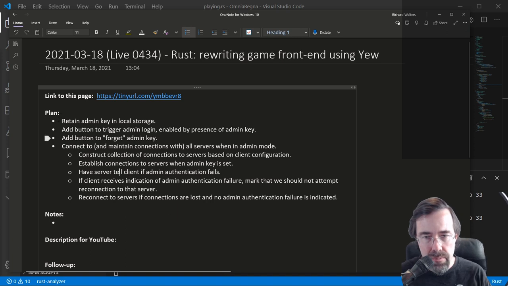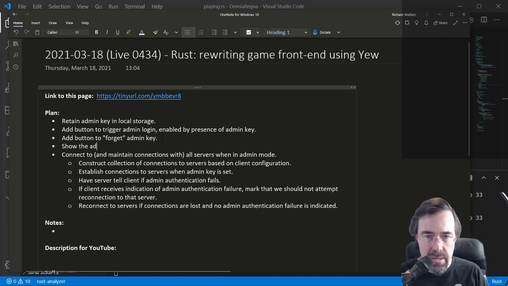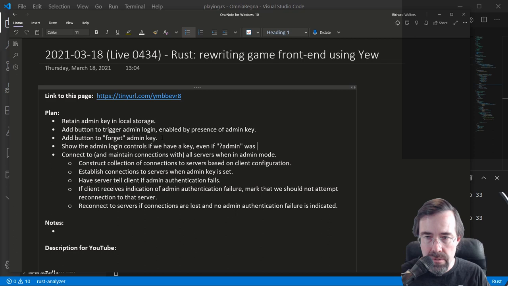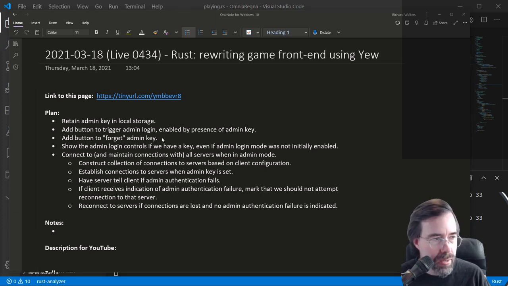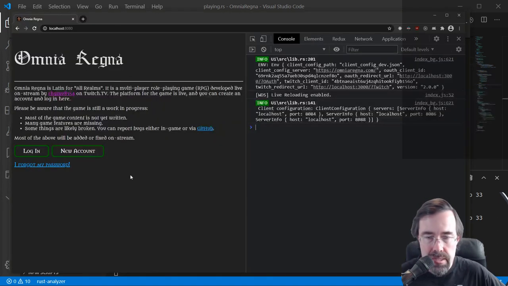I think I also want to add something to this right here. We want to show the admin login controls if we have a key, even if admin login mode was not initially enabled. Right now it's not enabled here because we have no control to log in as the administrator. There's an actual extra button here to enable it.